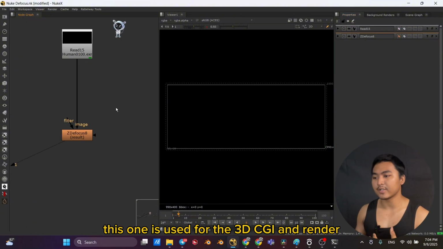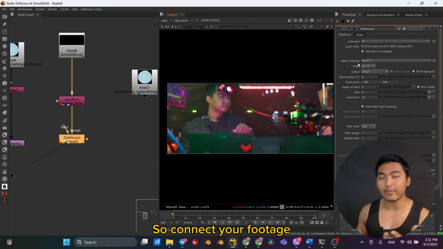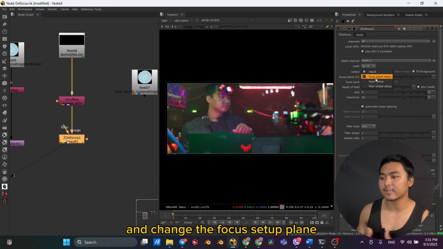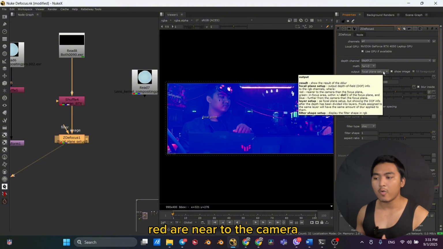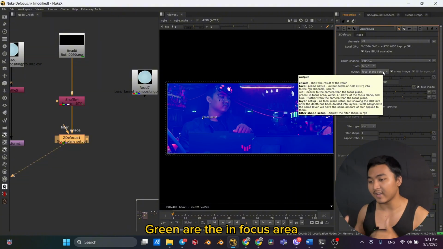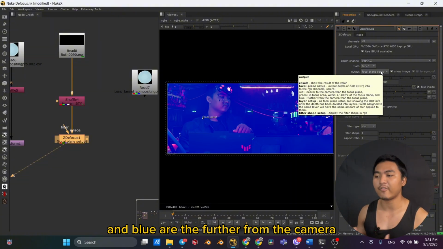The next one is the ZDefocus. This one is used for the 3D CGI render. So connect your footage and change the focus plane setup for more clear visualization. As you can see in here, red is near to the camera, green is the in-focus area, and blue is farther from the camera.